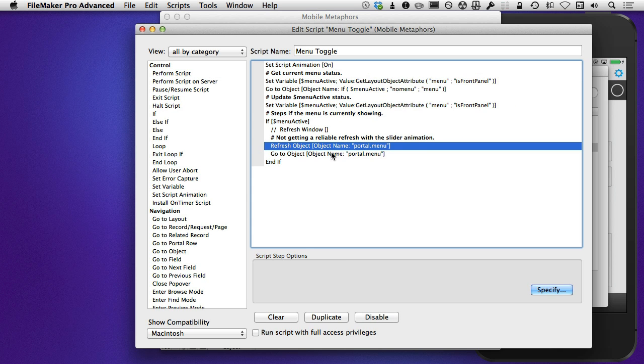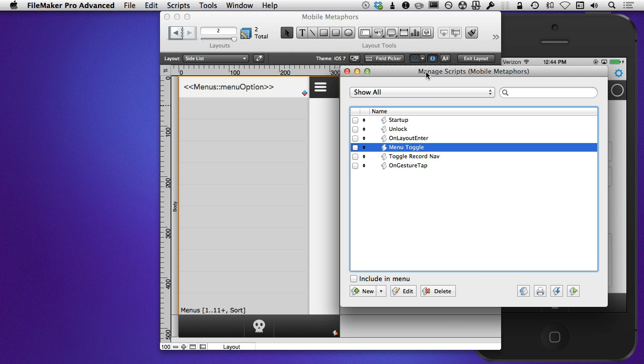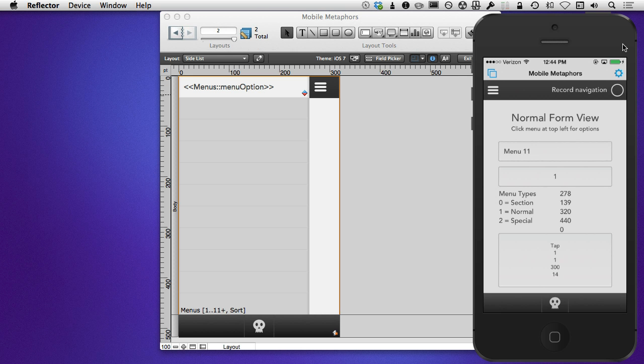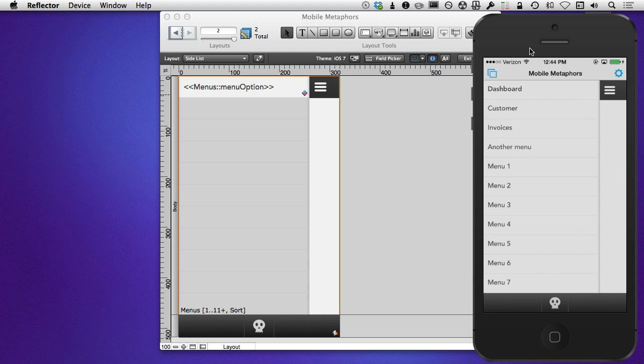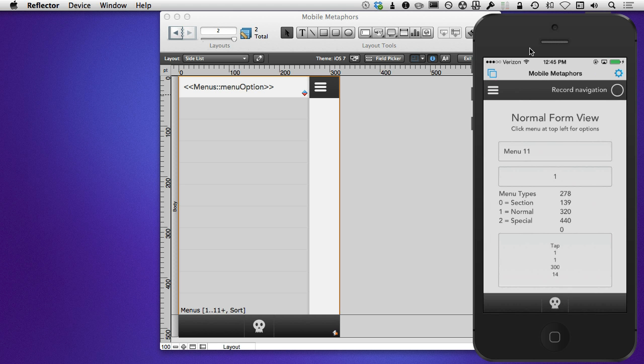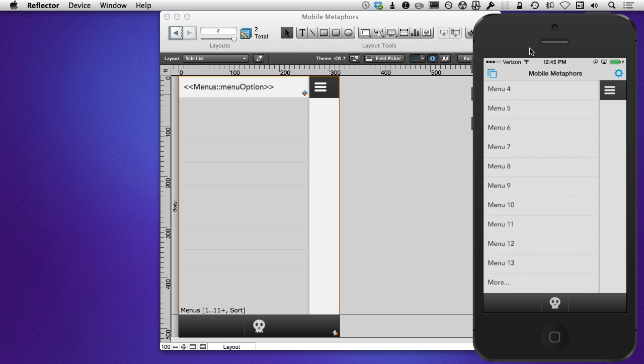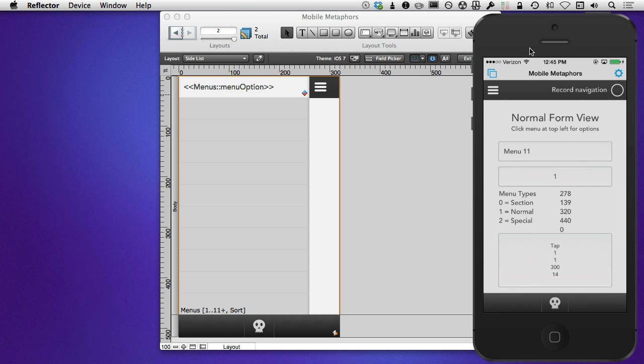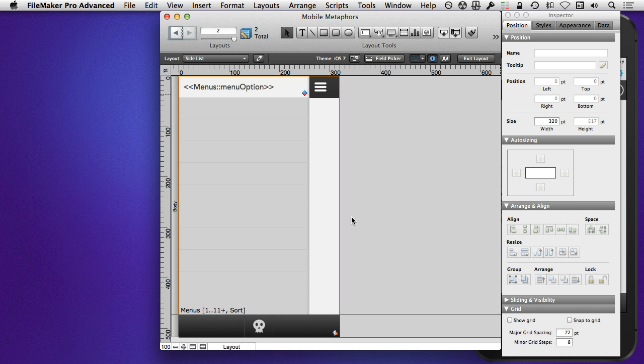So if we take a look at this on the actual mobile device, and we're over here, let me bring that up. If I tap, we can see that it moves over. Note that when I move all the way to the bottom where I've got the more showing and I now close this, but I reveal it again, you can see that FileMaker remembered its position, which is really nice in terms of remembering the scroll that was on that portal. It does not reset. So that's pretty much all there is to the menu option.